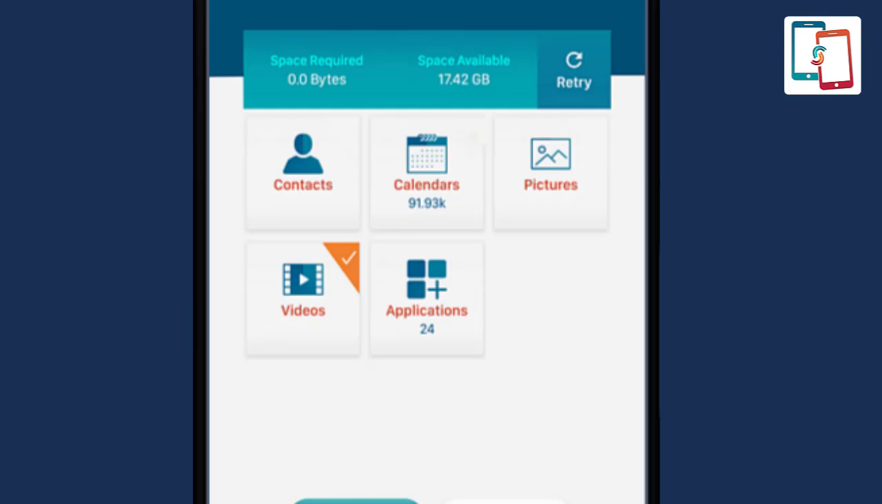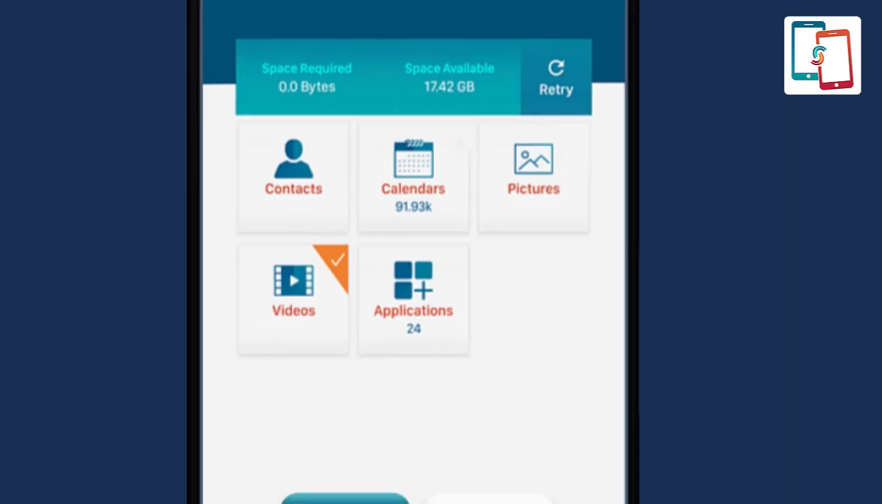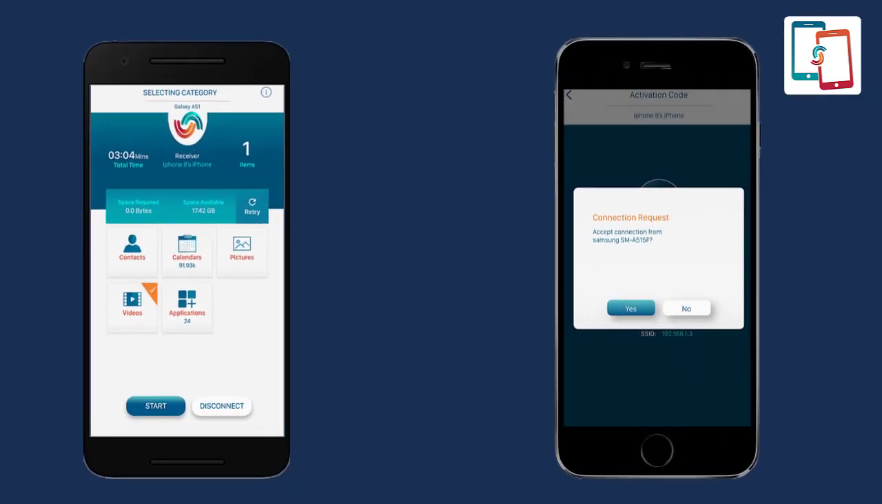This list includes pictures, videos, contacts, calendars, applications, documents, and many more. Select the videos that you wish to transfer to the receiver device and press Start. Subsequently, the transfer process will take place.